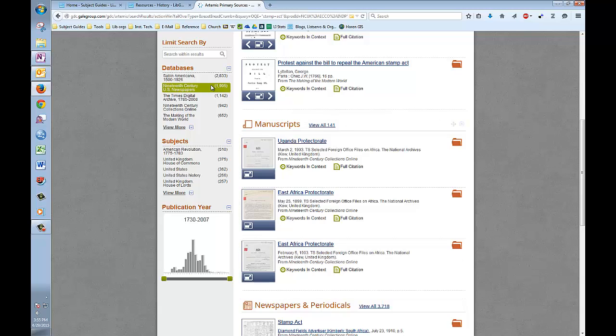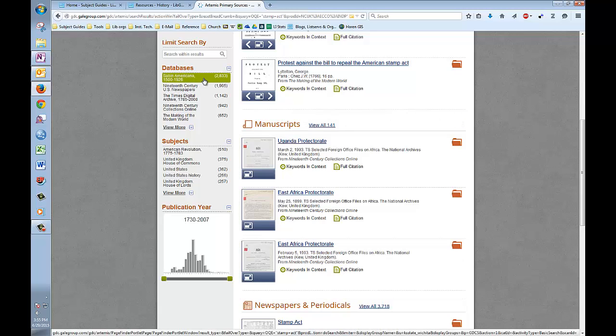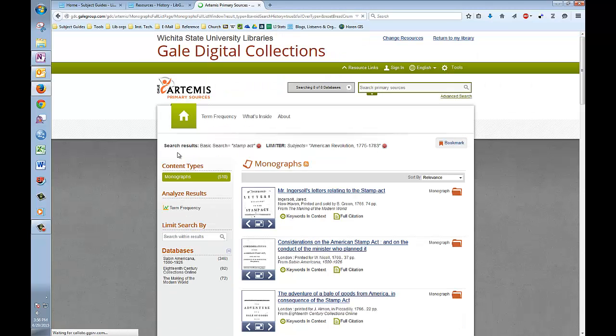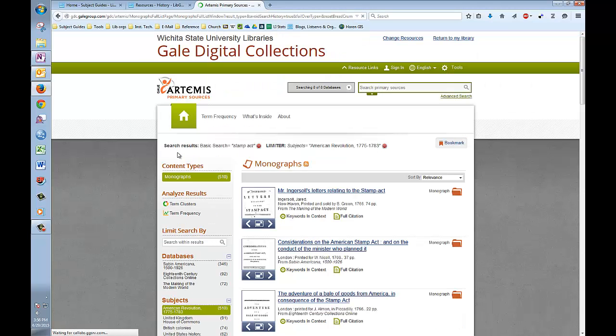You can limit by the database you receive stuff from. If we only want to look at stuff from Sabin Americana, we can do that. Or we can look at the Times Digital Archive and see what's there. We can limit it by subjects. So if we limit our results to things dealing with the American Revolution, this will give us 510 hits. Let's do that. Let's limit it by subject here and see what we get. Okay, so we have 510. These are now all monographs.